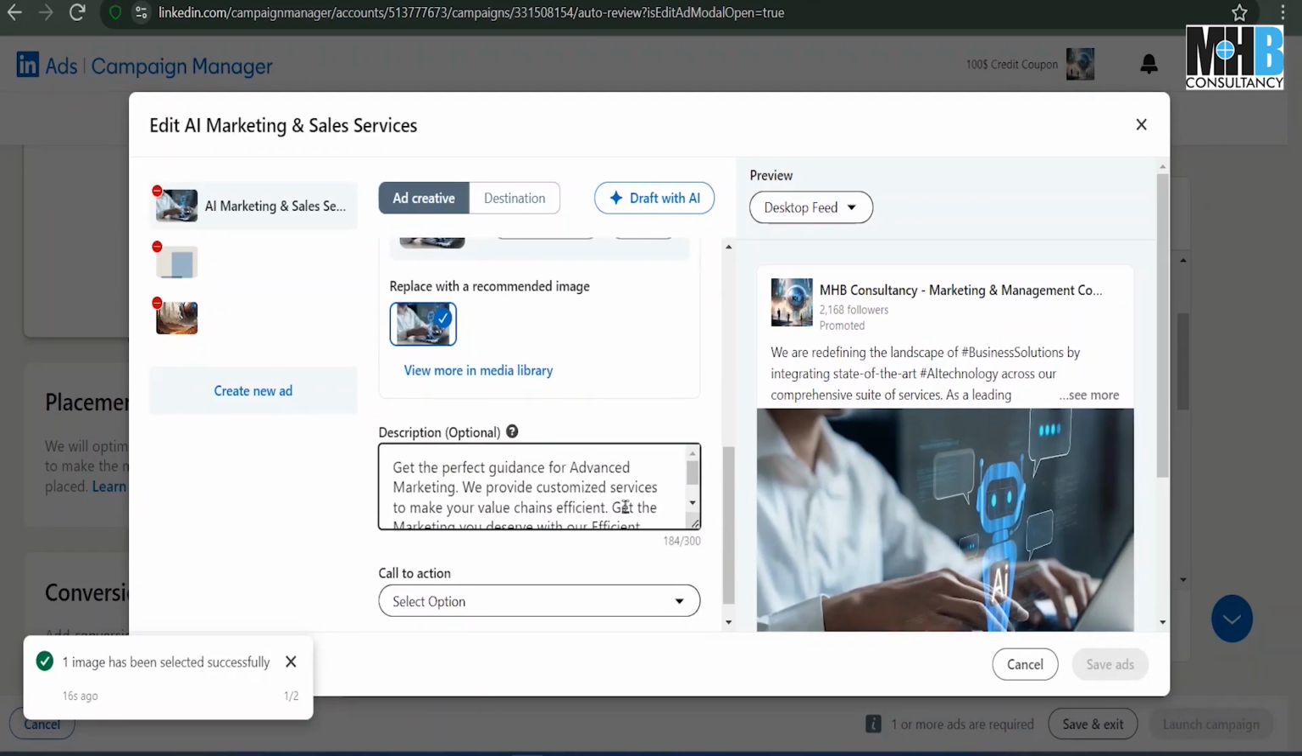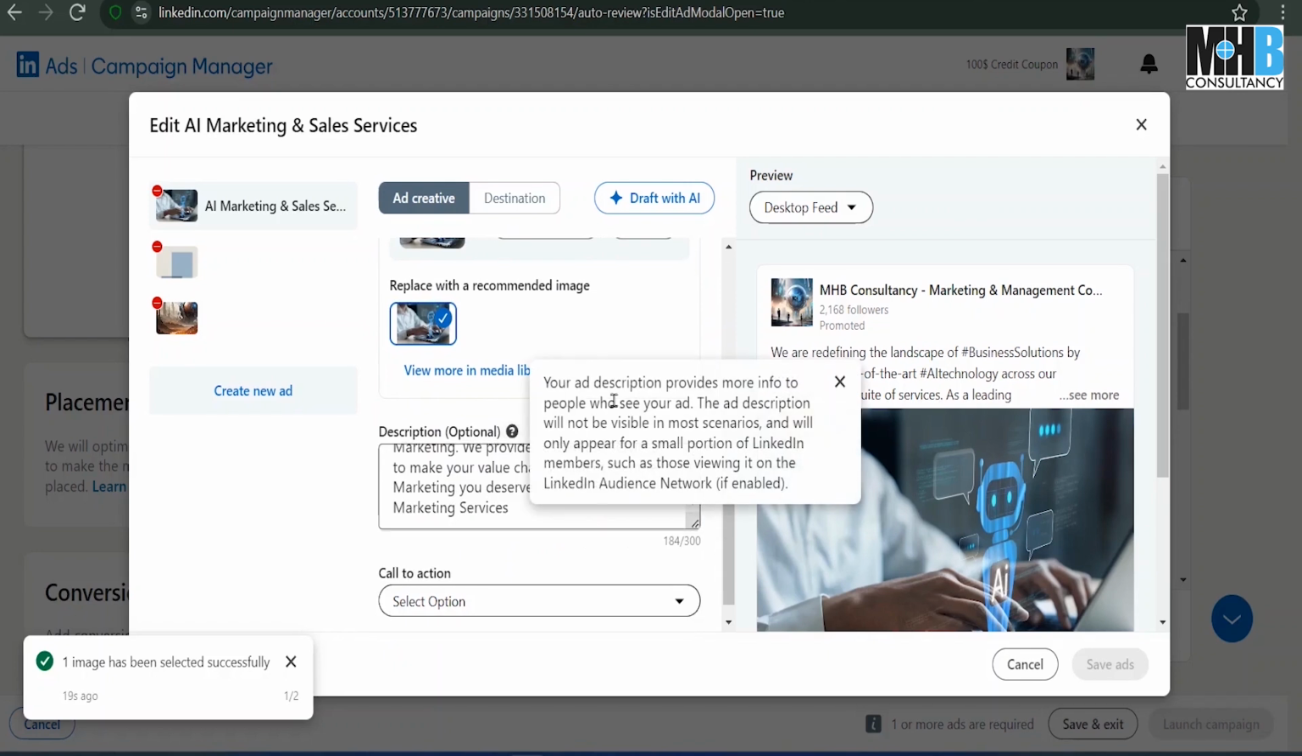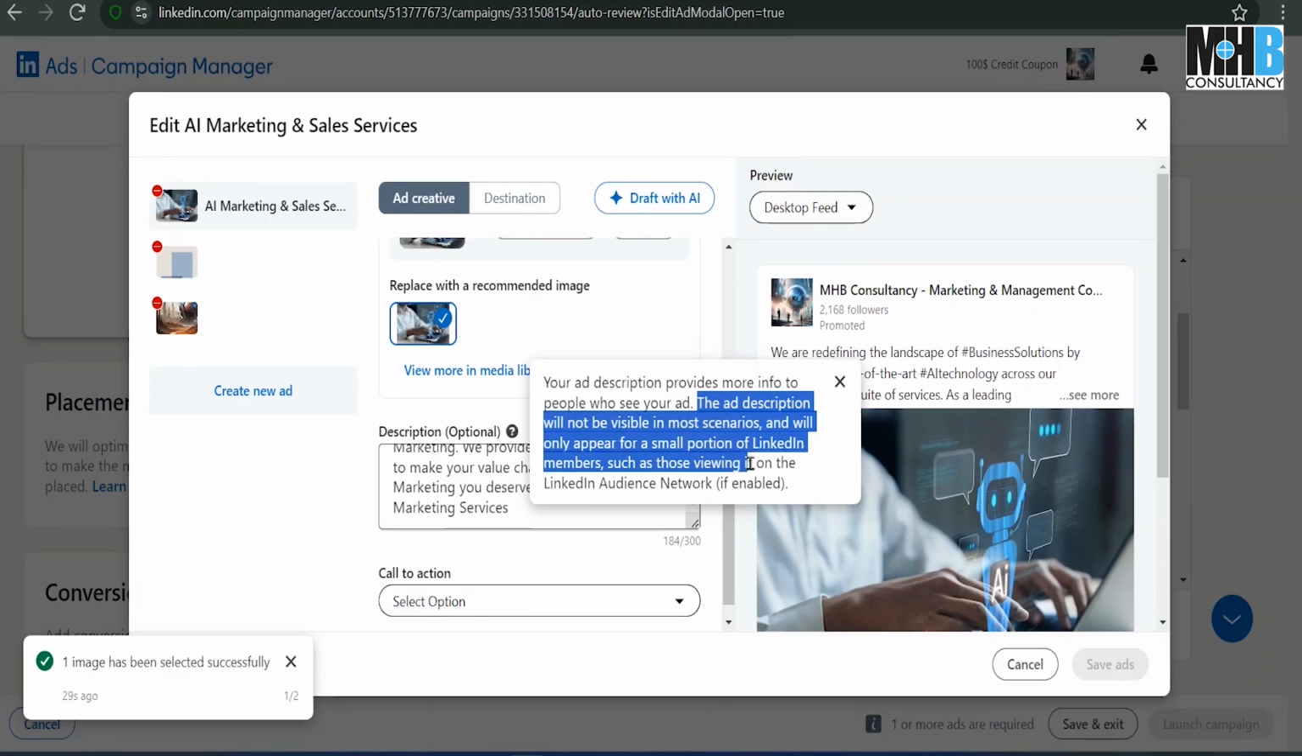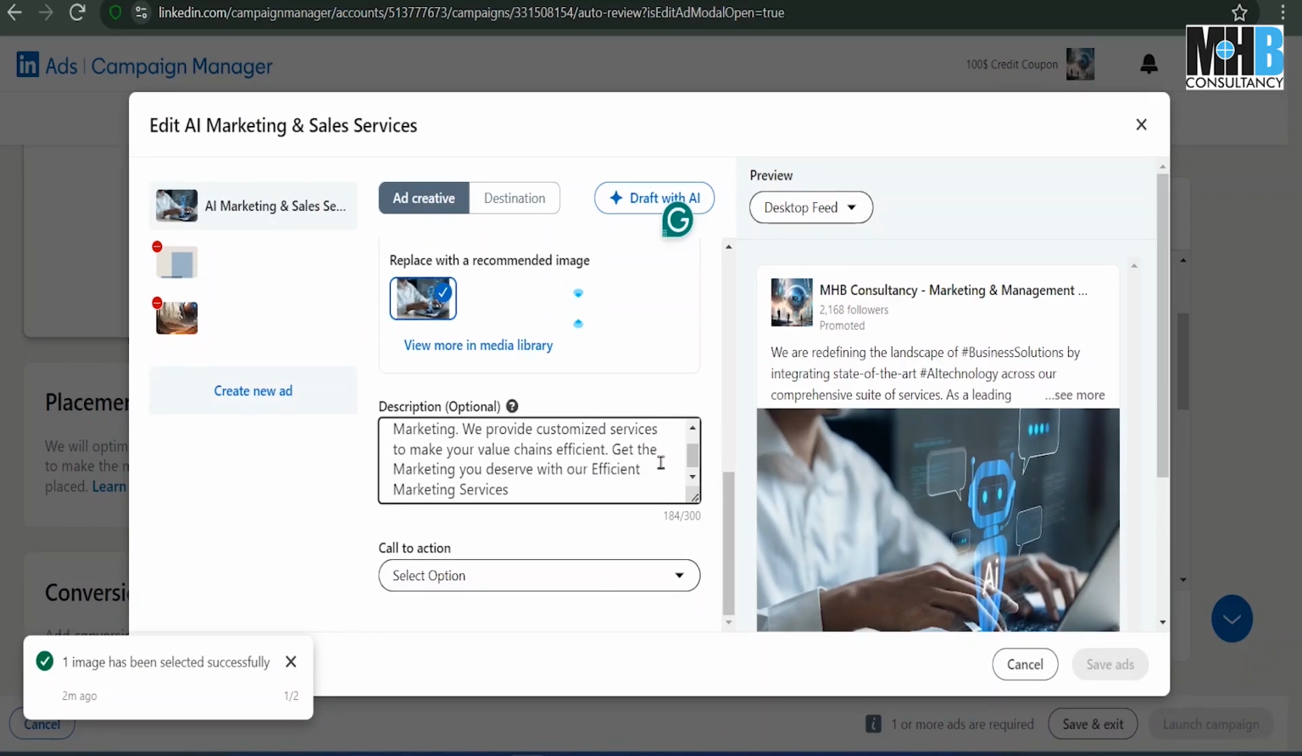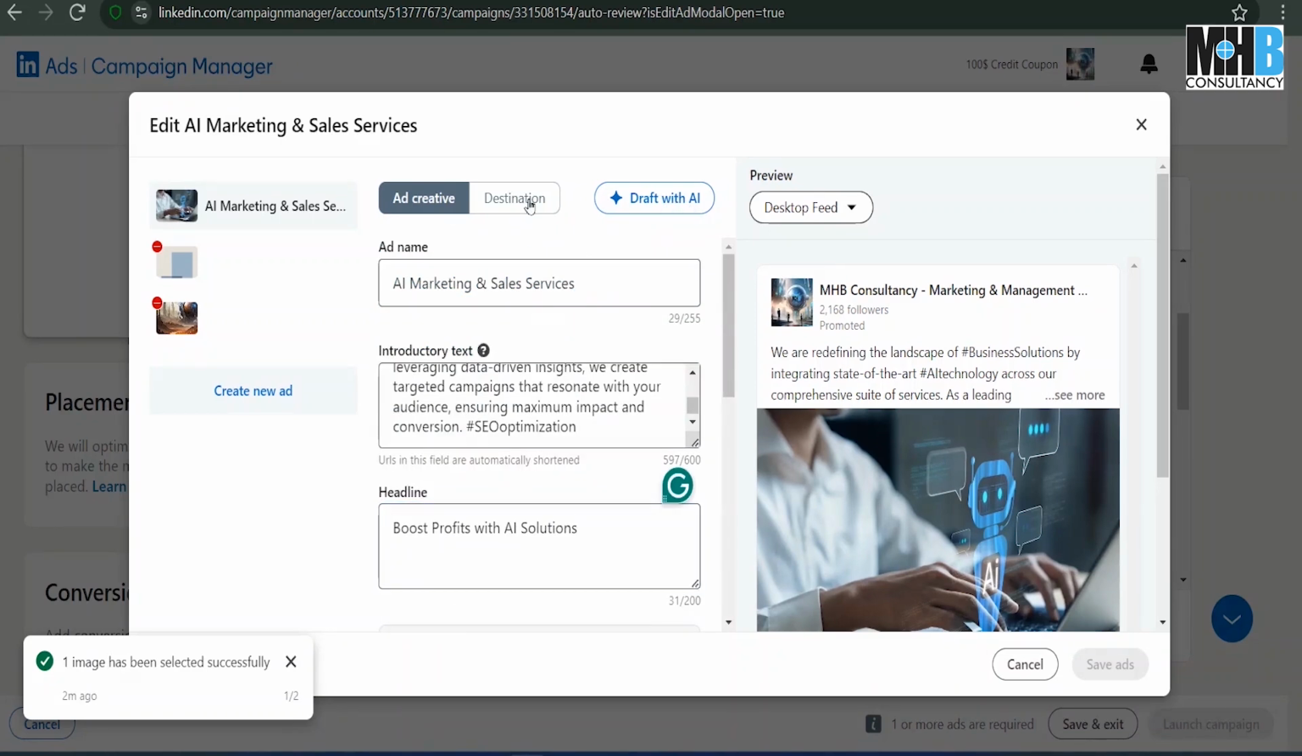This is optional, which means that it can be shown to some and not to others. So we will skip it. But for your knowledge, we need to tell you that this is another option as well, which will help the LinkedIn algorithm classify our ads for the relevant people.